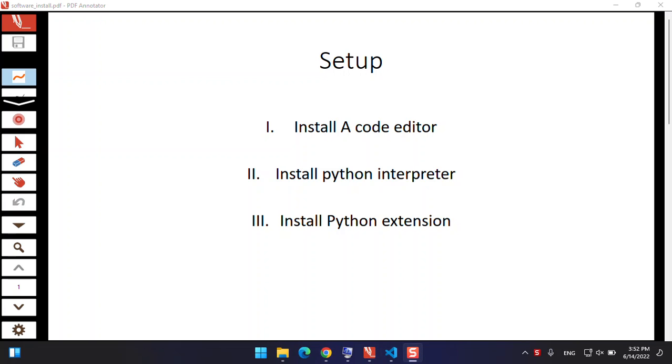Hello everyone. In this tutorial, we will set up our environment to start developing using the Python language. So what we will be doing is to first install a code editor. A code editor is simply a software that we use to write and run our programs or our source code. Right, and then we will install the Python interpreter, which we'll talk about in a minute. And third, we will install the Python extension, which also we will talk about in a minute.